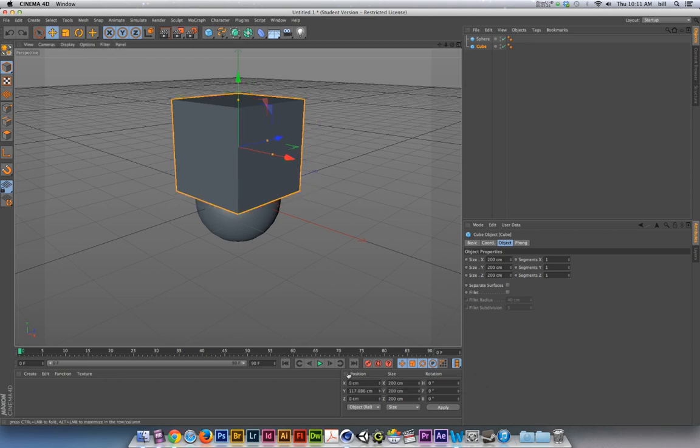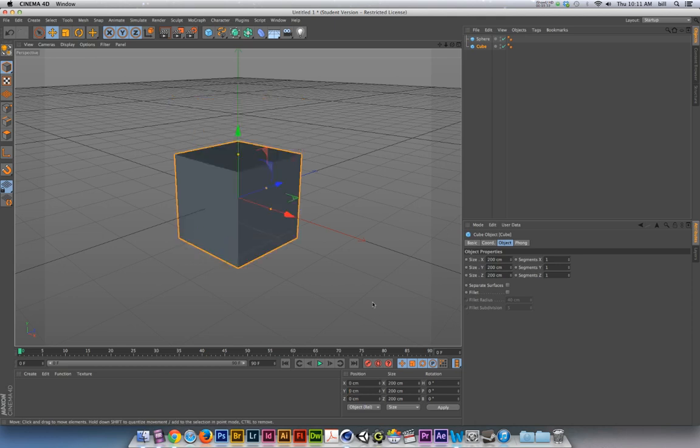Let me Command Z and undo that. And in fact, let me move this cube back to its original position. So I'll just zero out the Y value, I'll type in 0 and I'll hit return.